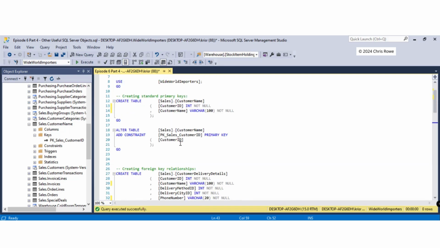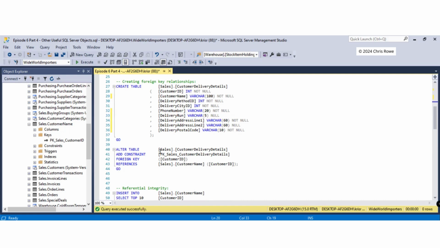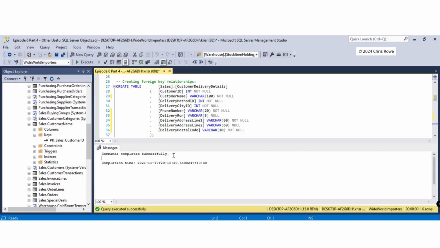So we've created a primary key on this unique column here, and we've then created a foreign key on this table here, as you can see, and it's going to link back, it's going to reference that customer ID from the original table. Let's go ahead and execute that.